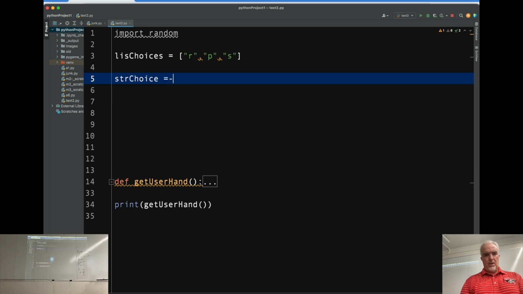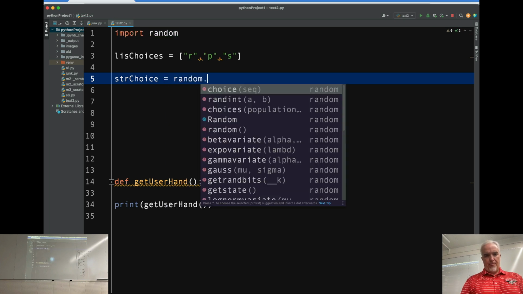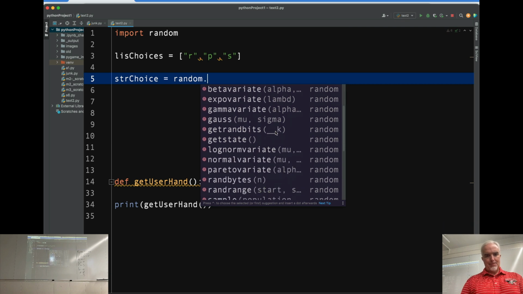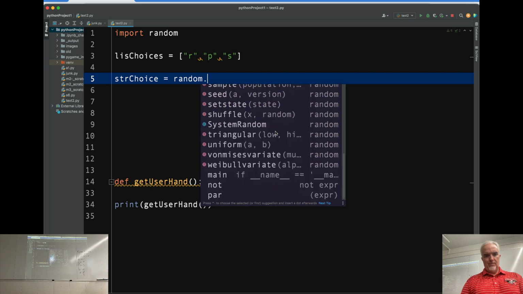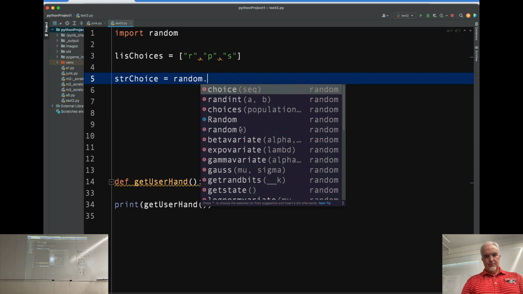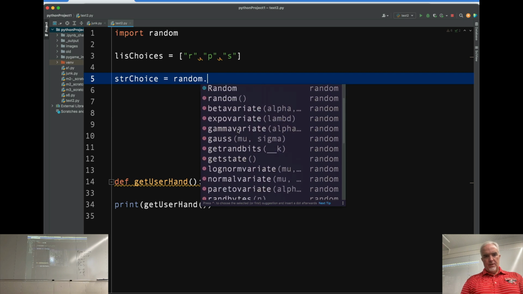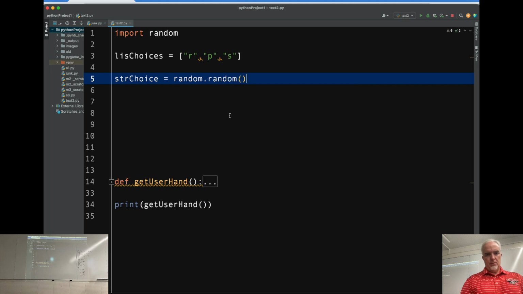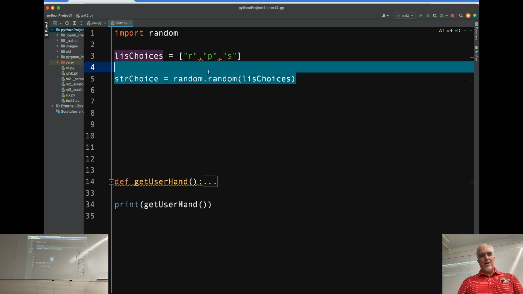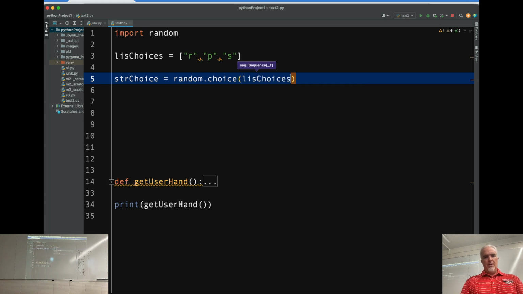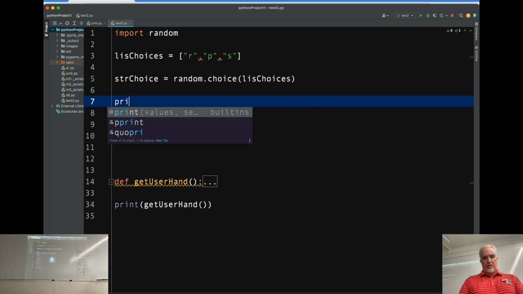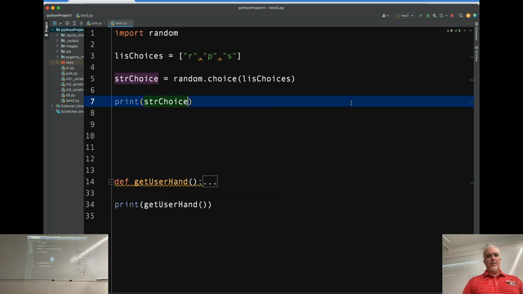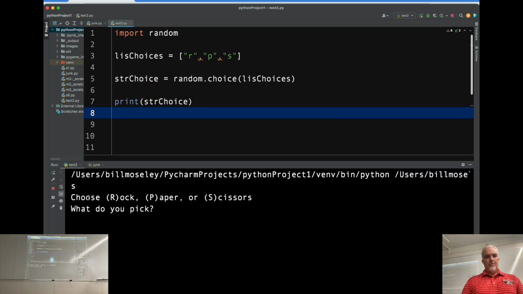And str choice equals random. I think it's just random. What is that? Is that what I wanted? No. Give me a second to find that and I'll let you know. But there is a random, I think it's random choice actually. It is. What do you know? That's what it is. Random.choice. str choice, print, str choice. Okay, so this is how you get an R, P, or S out of the computer. There it is right there.